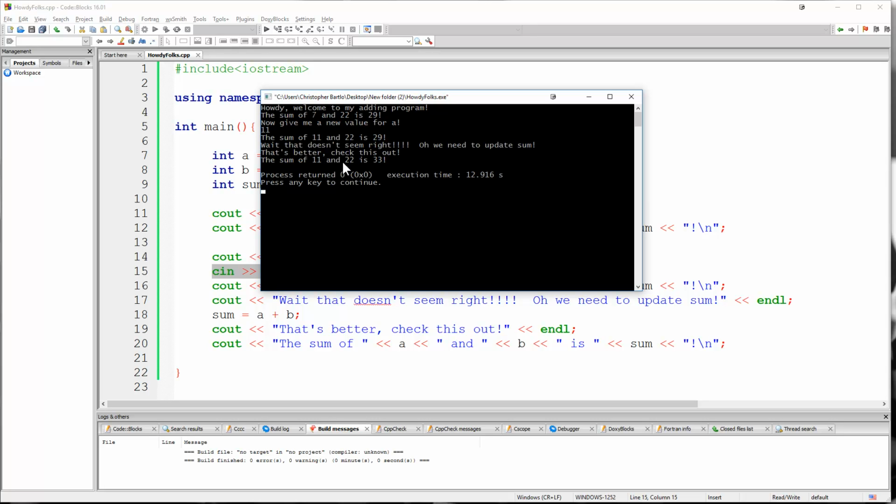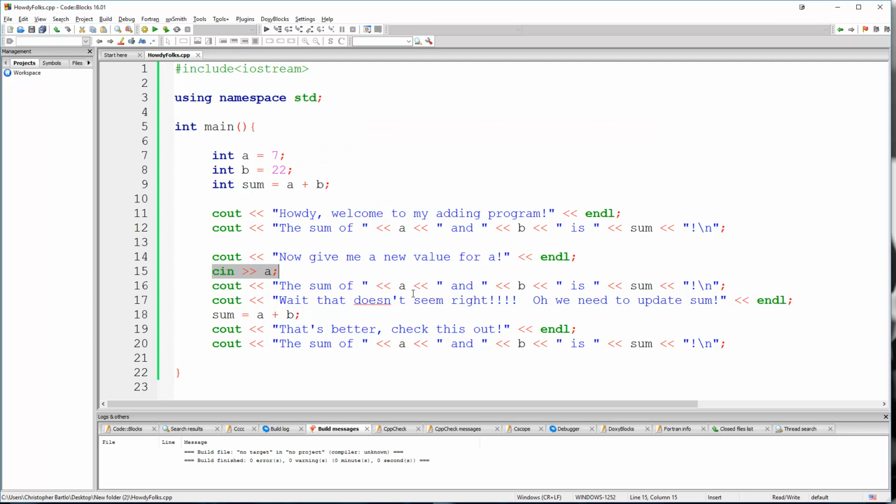Wait a second. That doesn't seem right. Oh, we need to update the sum. That's better. Check this out. The sum of 11 and 22 is 33. So what's that all about? One of the really common mistakes people make is they think if we make a statement like this up at the top, that if we change A, then sum is automatically changed later in the program.